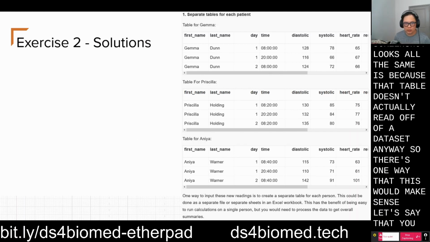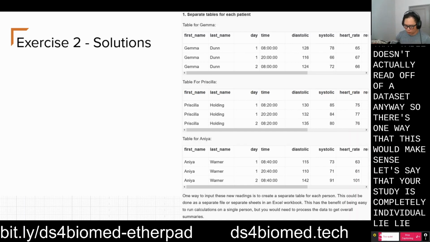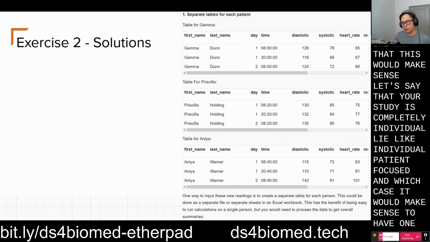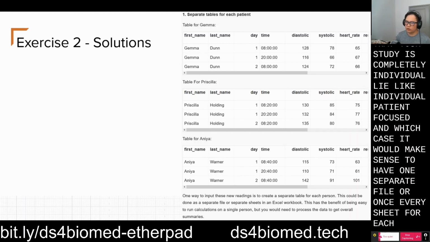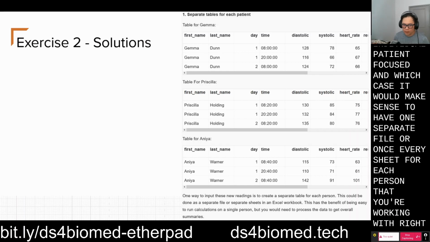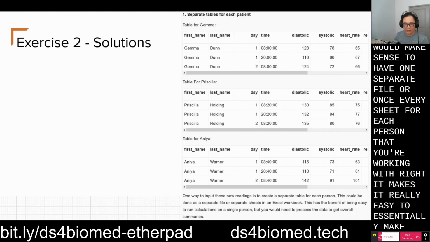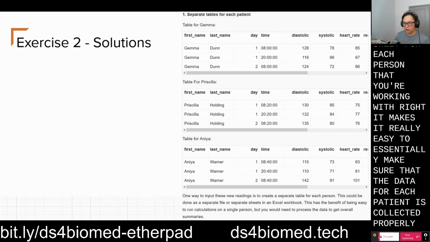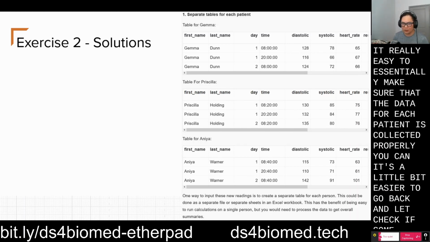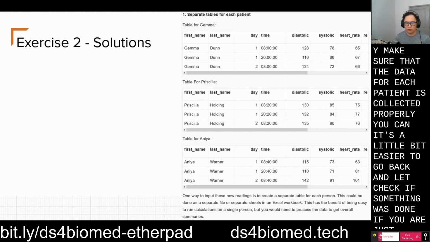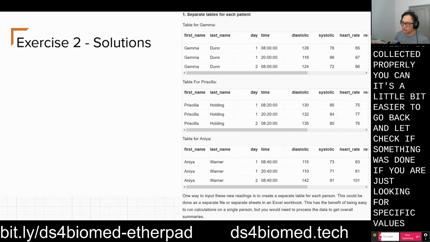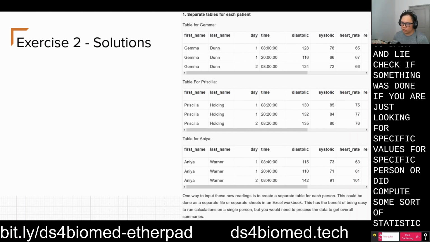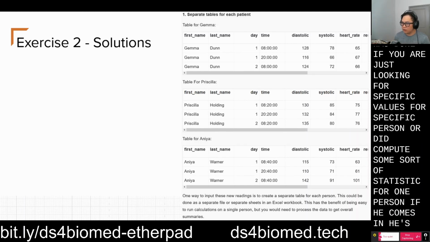Let's say that your study is completely individual patient focused, in which case it would make sense to have one separate file or one separate sheet for each person that you're working with, right? It makes it really easy to make sure that the data for each patient is collected properly. It's a little bit easier to go back and check if something was done. If you are just looking for specific values for a specific person or to compute some sort of statistic for one person, it becomes an easier task.